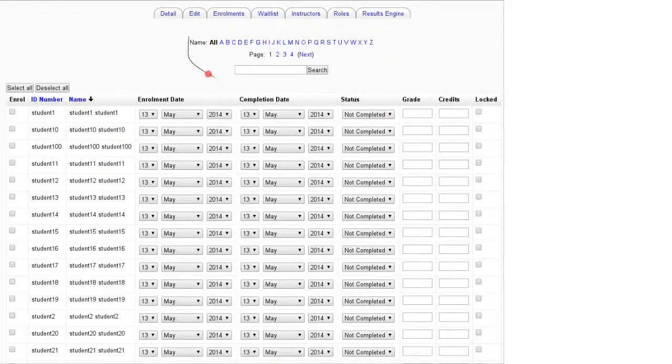Now we did have some searching up at the top here, but as you can see, it's not really clear what that search box searches on. It's just an input that says search. So is it searching on the name of the student? Is it searching on the ID number? It's not exactly clear. And if it's searching on the name, is it first name and last name?